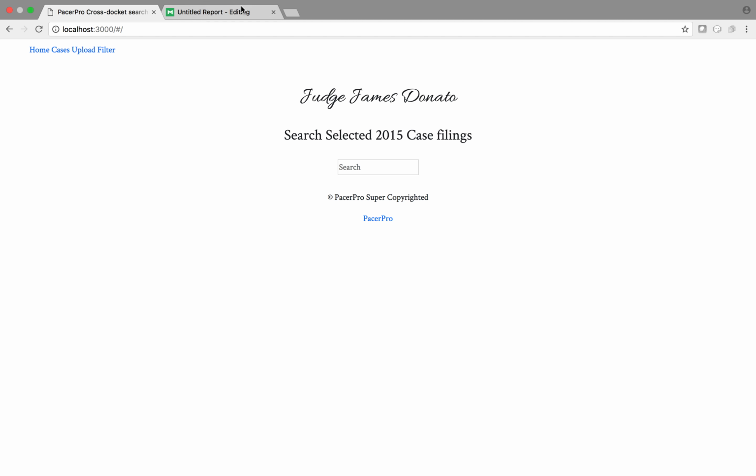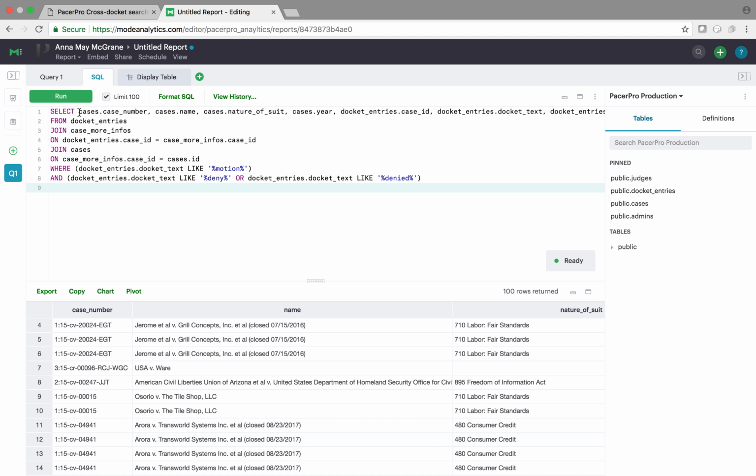First, let's take a look at the data source. For this project, I used Mode Analytics, which connects to PacerPro's backend, and started out with some simple SQL queries. For example, you can see here I was interested in things like case names, nature of suit, and docket entry information. I then joined these columns together and began to keyword search, looking, for example, for motions that might have been denied. In the end, I decided to pull back 2,500 random docket entries filed in cases before Judge James Donato back in 2015 and export that data to Excel.